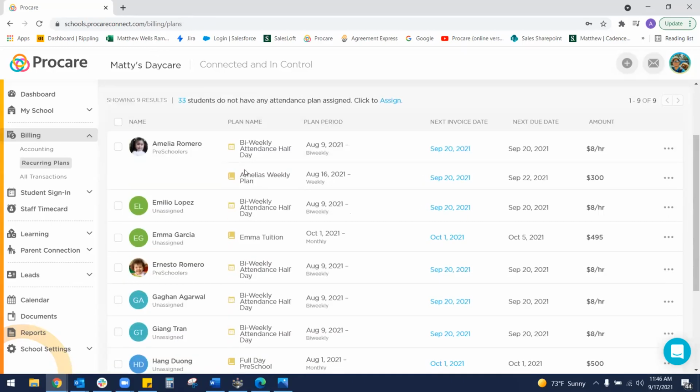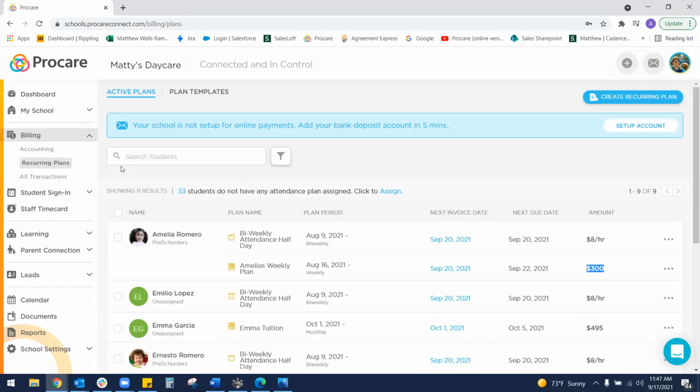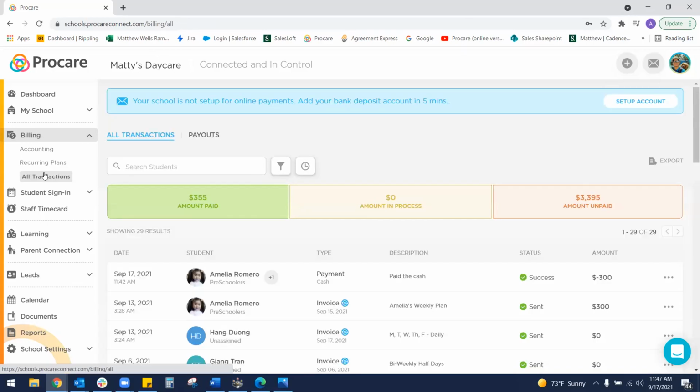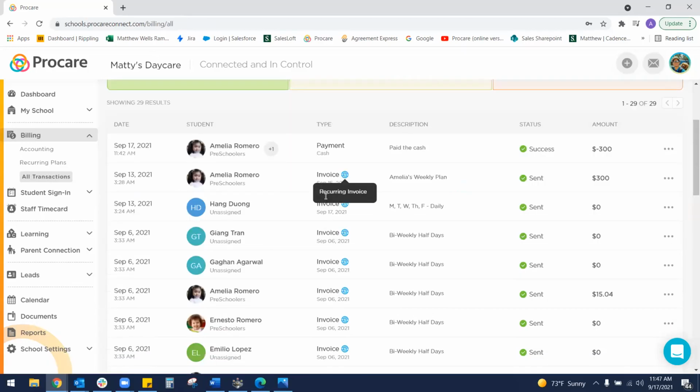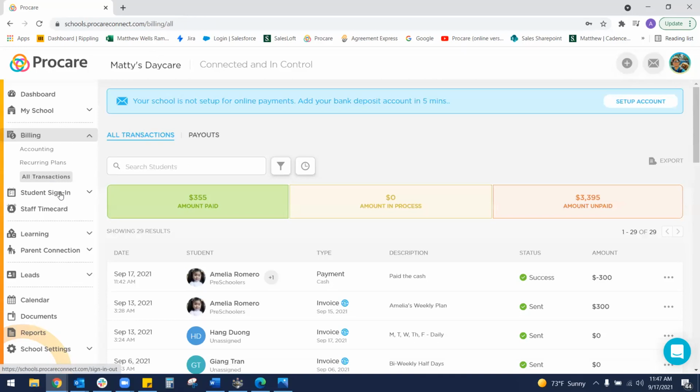And it's pretty easy. You can see here, Amelia is on both a biweekly attendance half-day plan and a weekly tuition plan. So $8 an hour for attendance, $300 for tuition. Pretty customizable there. This just shows you the transactions in detail and at a glance if you need.